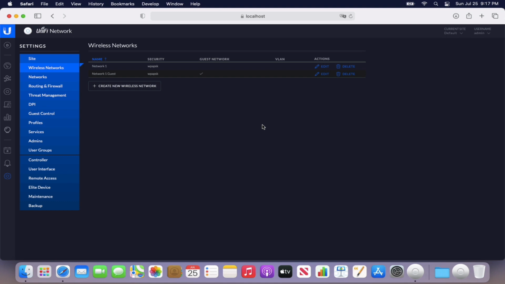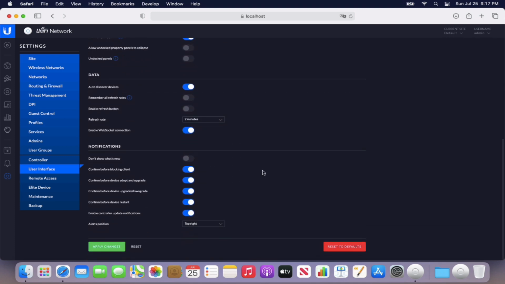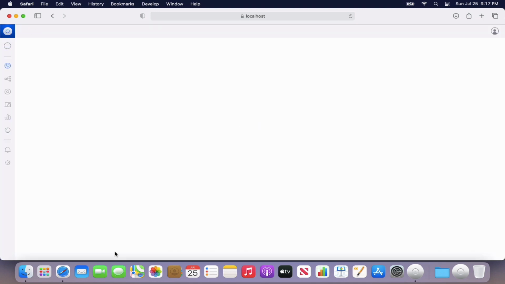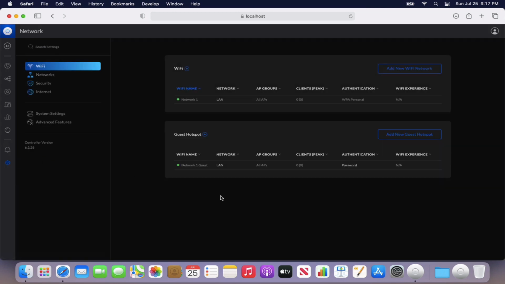If you want to go back to the new user interface, just say user interface here, and under display, it'll say new user interface, and check on that, hit apply settings. And you know, you're back to where you were before. So I just ran into this, and this is what worked for me, and I hope it helps solve your problem.